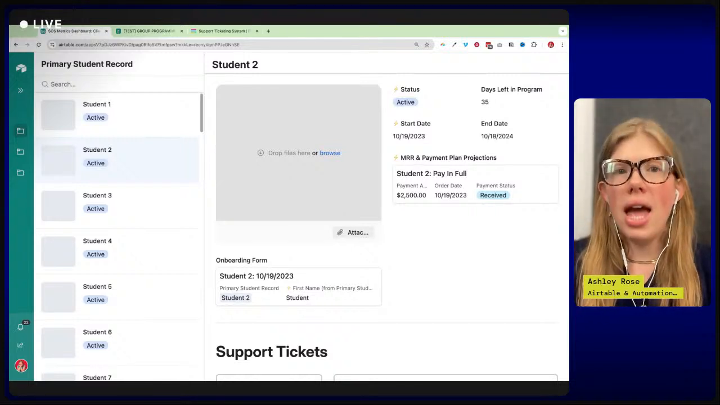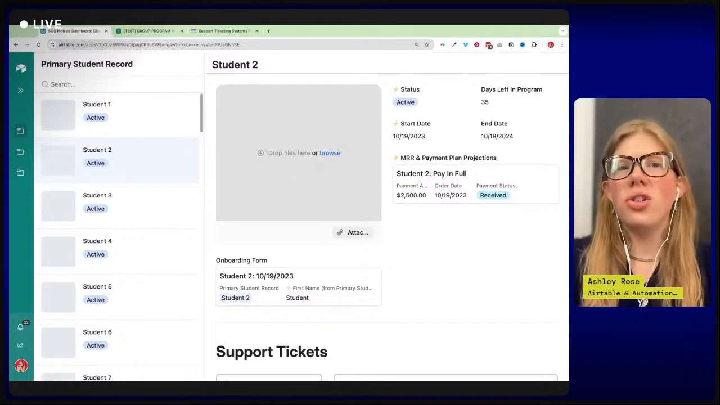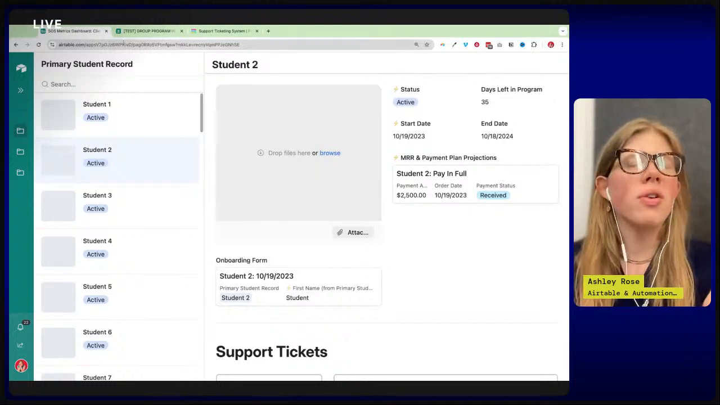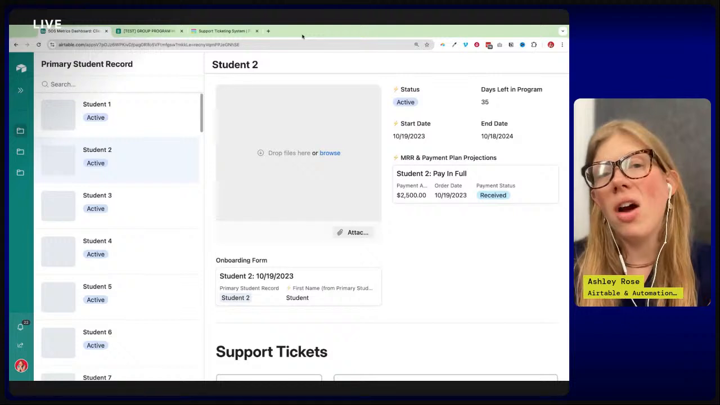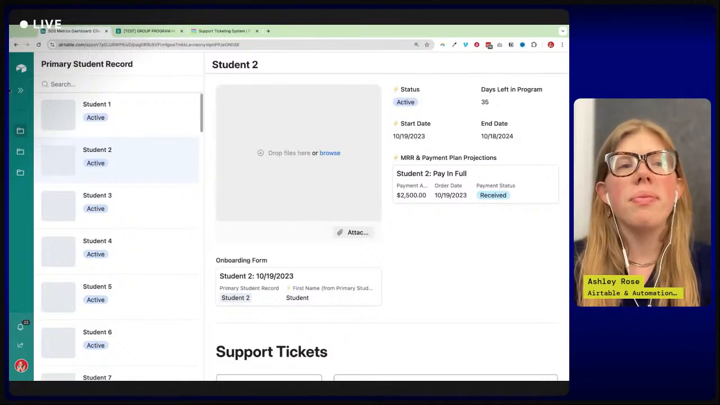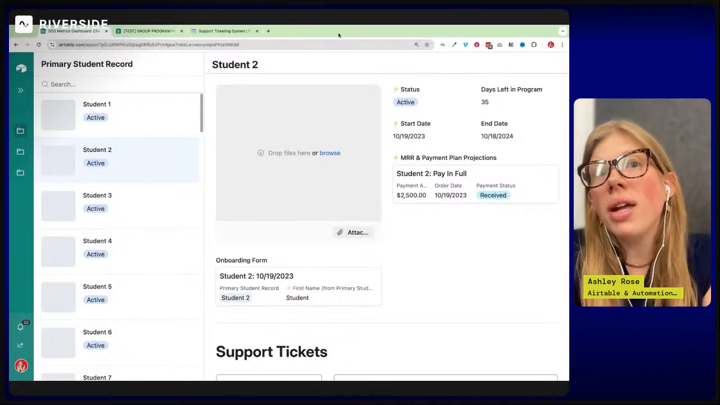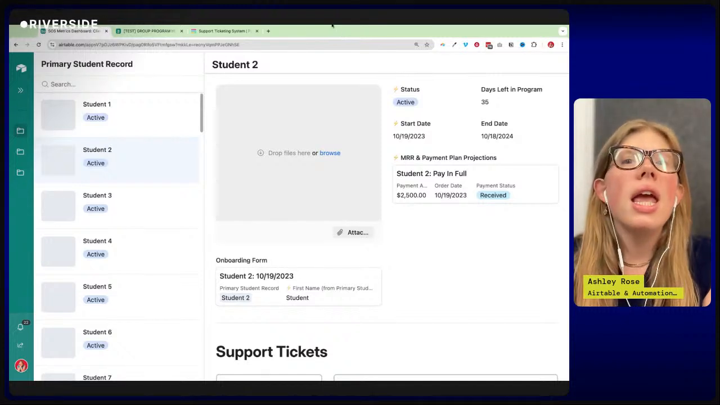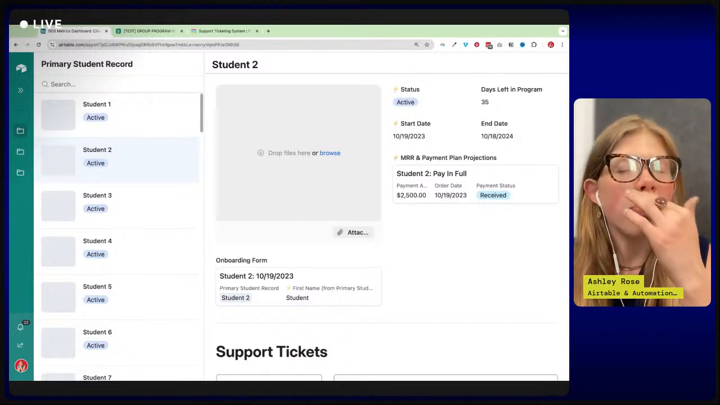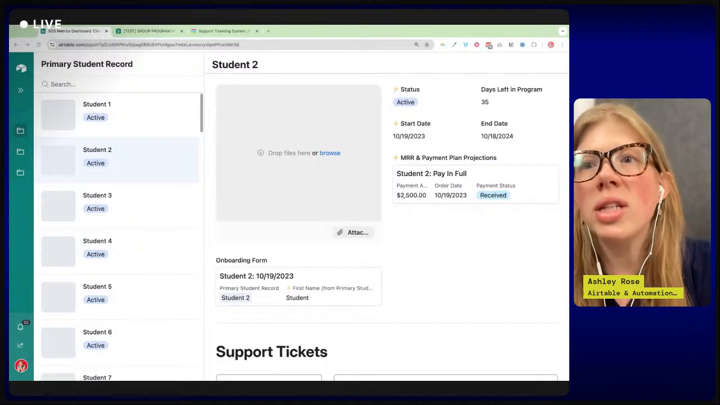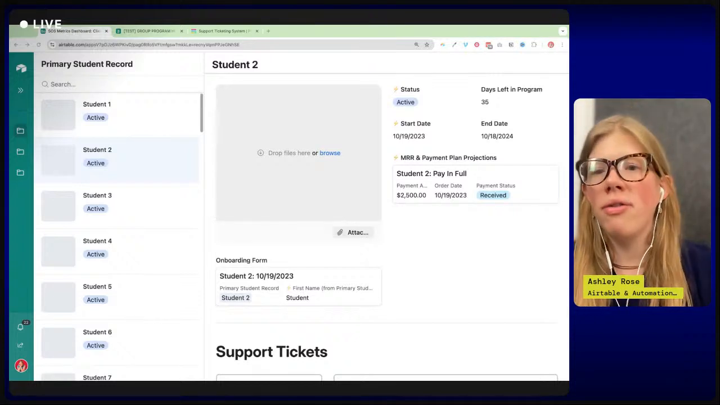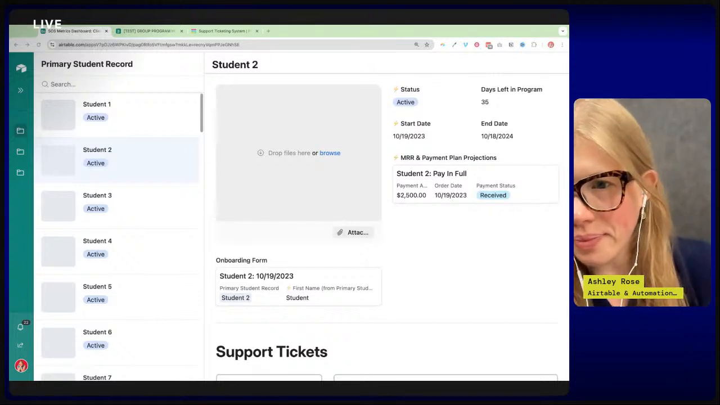So that is what I wanted to show you today, just a brief overview of exactly how I use Airtable to manage my coaching clients. It might look overwhelming, but it's honestly pretty intuitive to set up, especially if you have the support of me and my team.